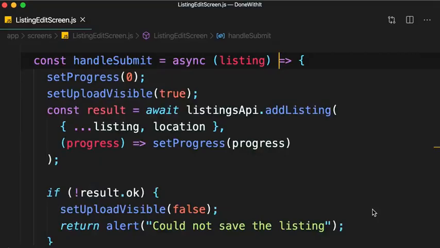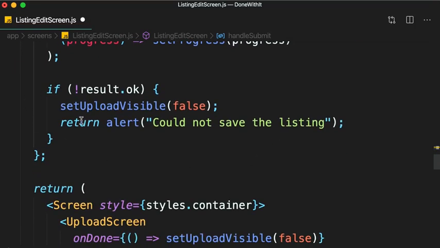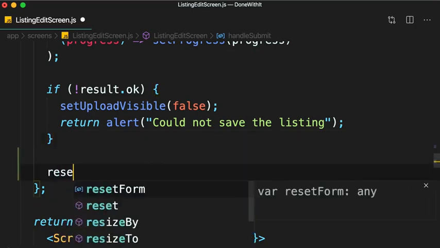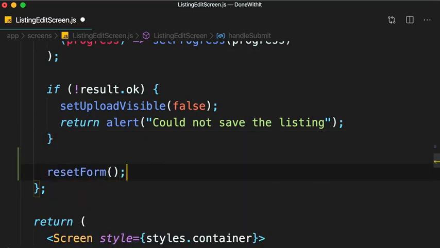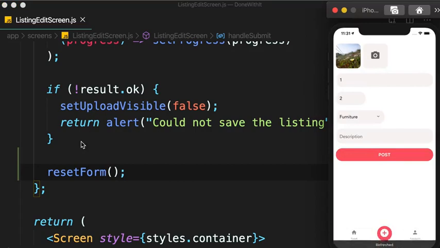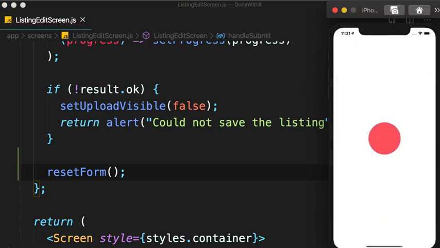So back to our code. Here's our handle submit function. Currently we have only a single argument here. Let's add another argument that is FormikBag. So this is an object. We can destructure it and pick the resetForm property, which is a function. Now, if everything goes well, then we're going to call resetForm. Let's see what happens. So let's post this.